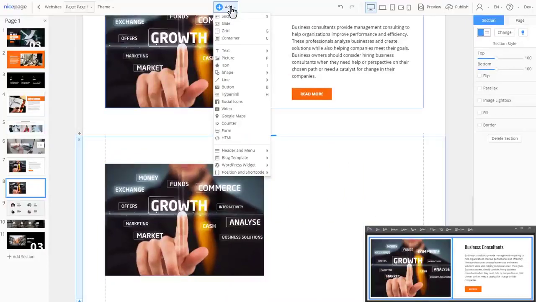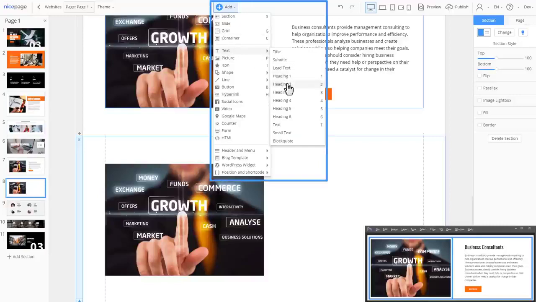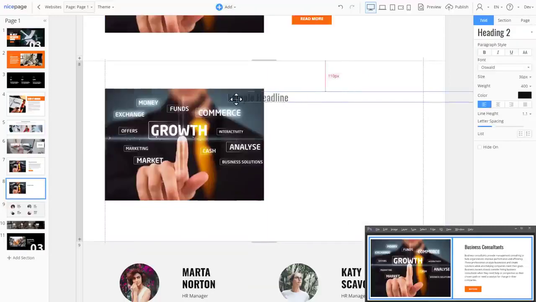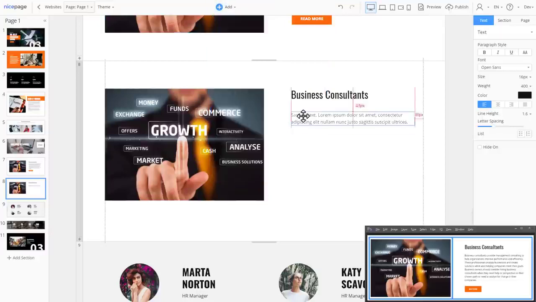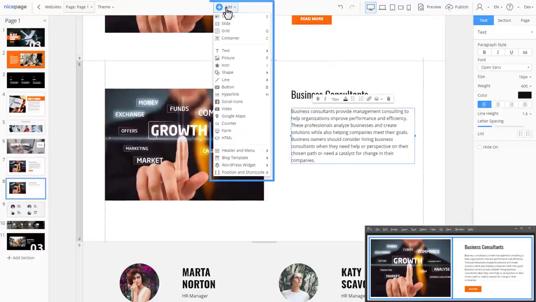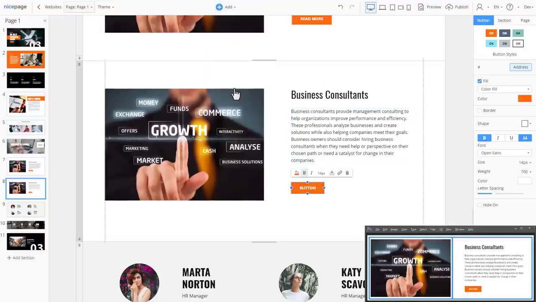Add Heading 2. Click Add Text Heading 2. Modify the size and the position of the heading text block. You see, unlike with the grid layout, it is more difficult. Modify the heading text. Add text. Click Add Text Text. Change the text. Add button. Click Add Button. Align the button. Change the button text.